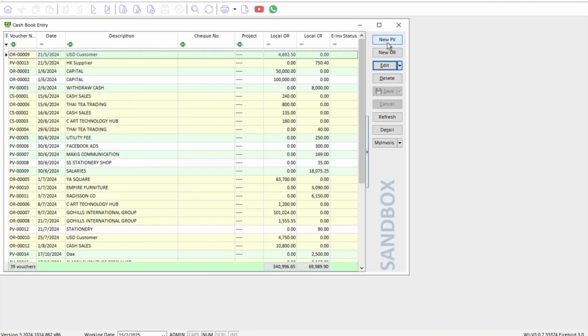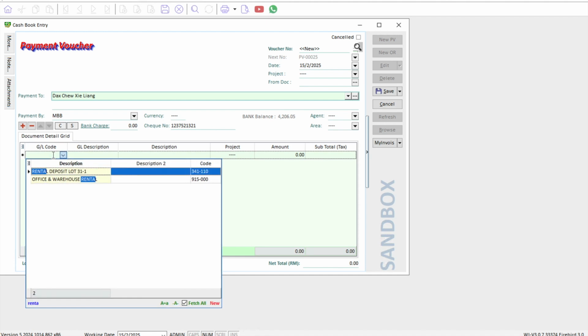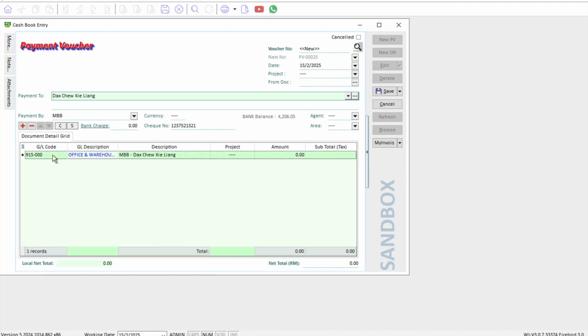Let's press new payment voucher. Put the date, put the person. So let's say, for example, I'll put my name. Then from here, select your bank account and put your IBG number inside here. And then we will select your account code. So let's say, for example, rental. And put here warehouse rental for February 2025. And put in the amount.